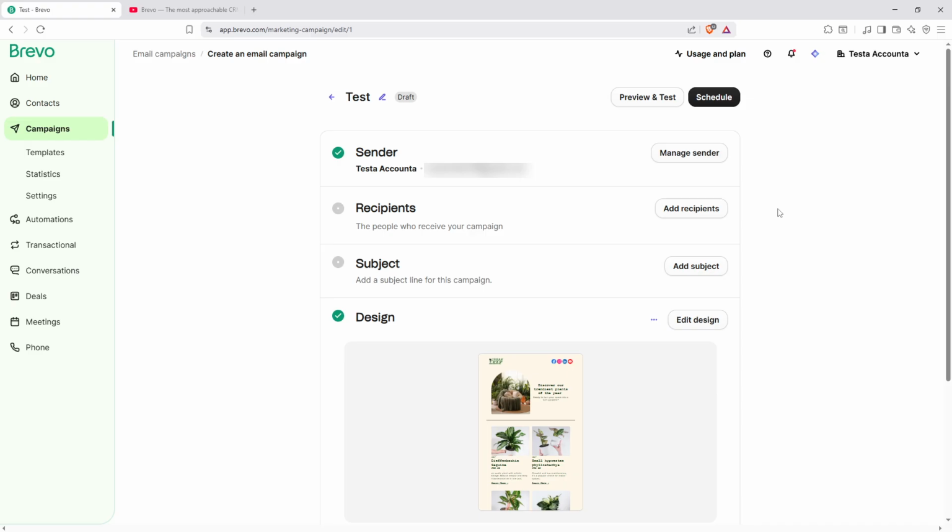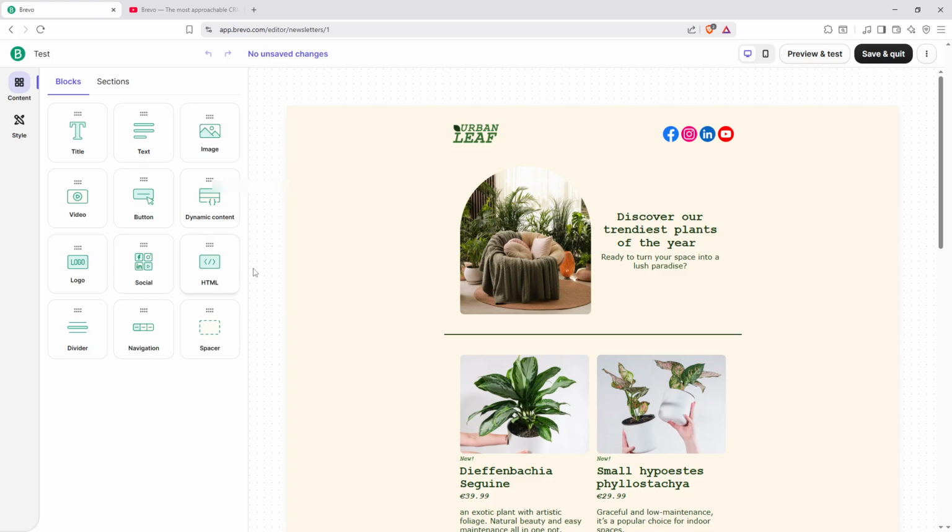Now, direct your attention to the Design tab. This is where your creativity can really shine. Click on Edit Design to begin customizing your email. You'll find a variety of blocks to choose from, but today we're focusing on adding video content. Look for the Video Content block among the available options.